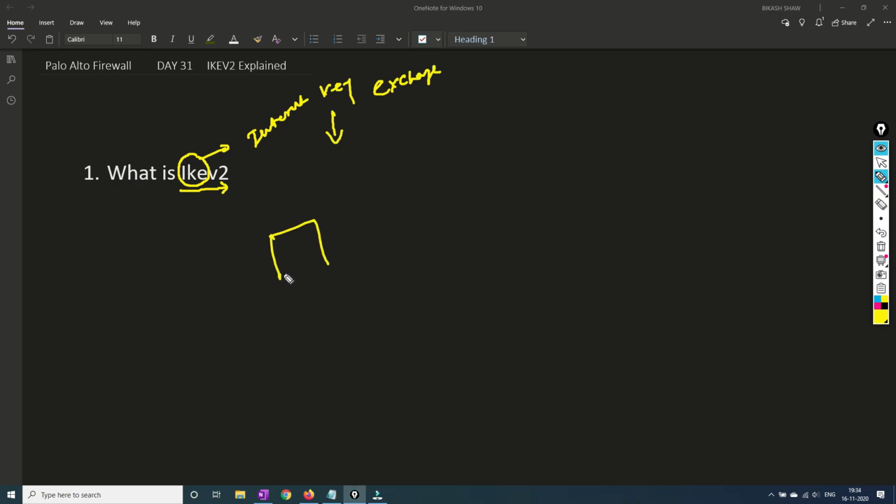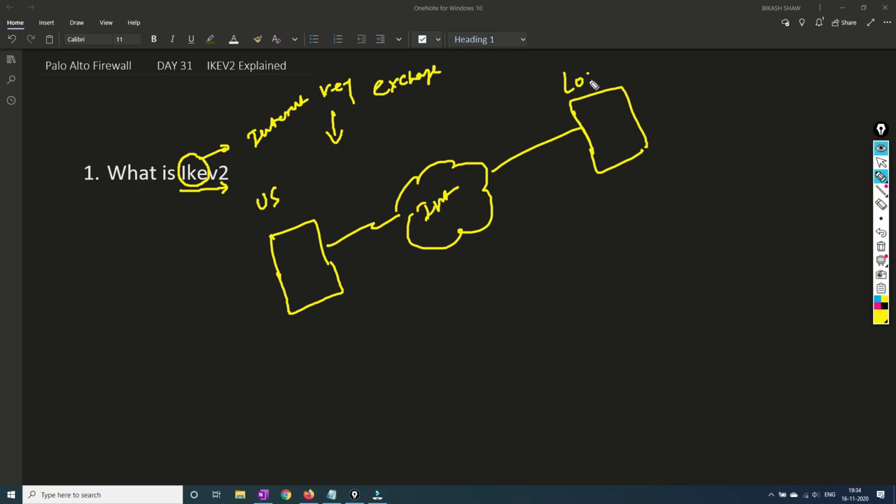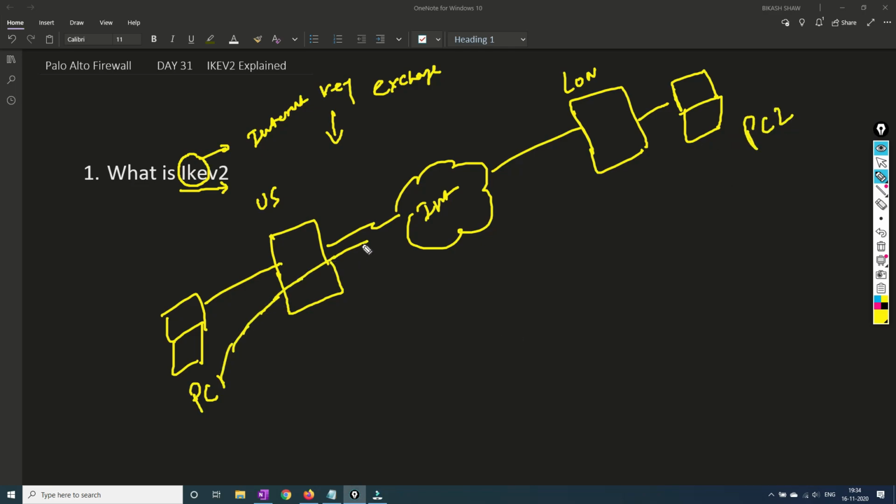Let's suppose you have an office in the US, and it is connected to the internet. Now you are expanding your business and making one more branch in London. You will have a network over there, as well as a network in your headquarters. Now if you want to communicate from PC1 to PC2, the traffic will flow on the public internet, and you know on the public internet there are a lot of hackers available, right?